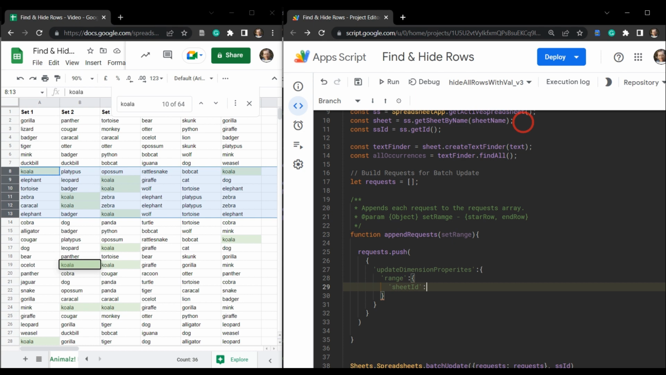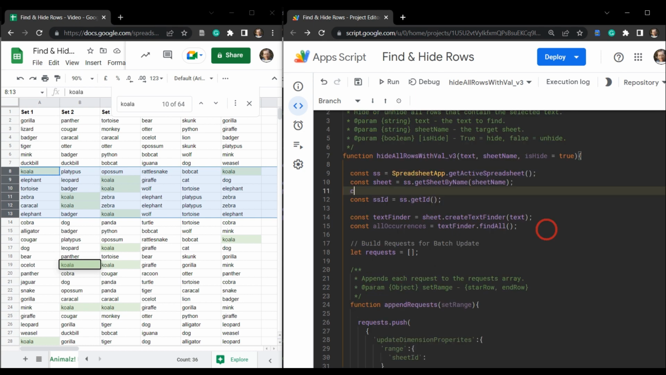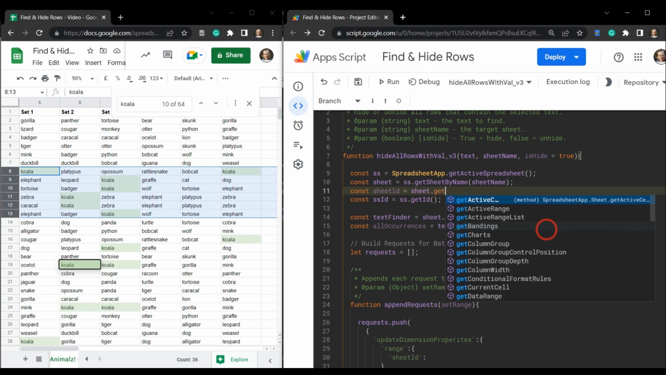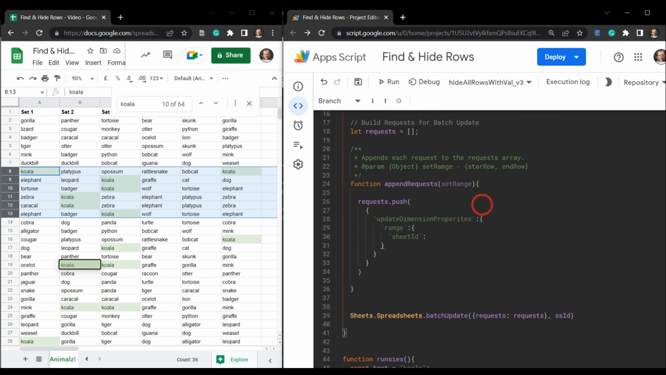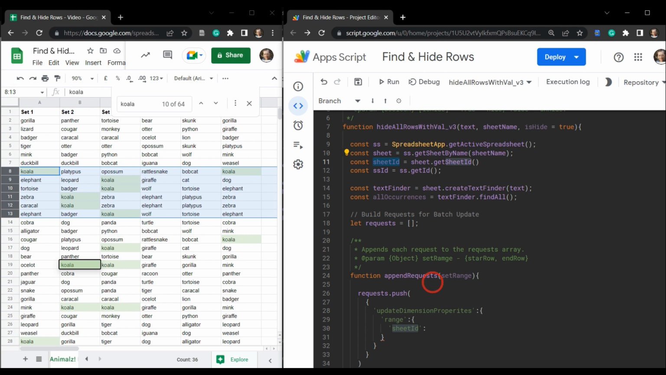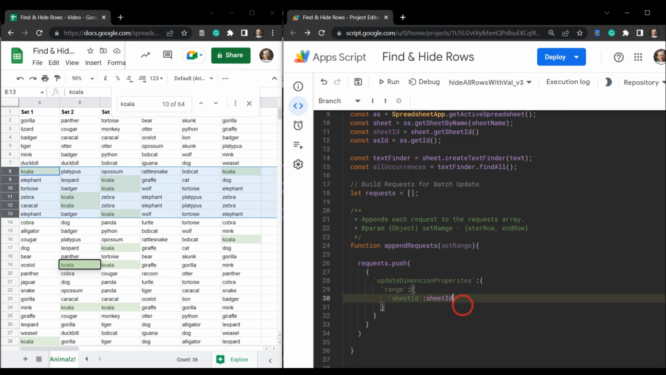Let's go back up to the top of our main variables for this function, and we'll say sheet ID. And that is going to be sheet.getSheetId, and that will return this 1037 up here. Cool, and then now we can reference the sheet ID down here.